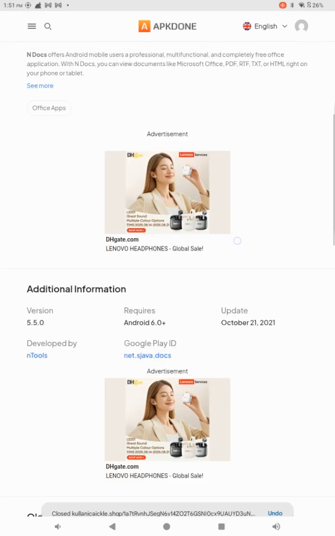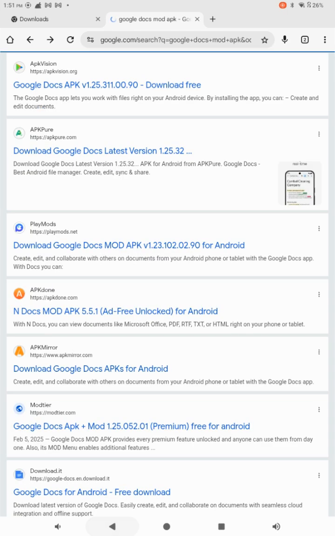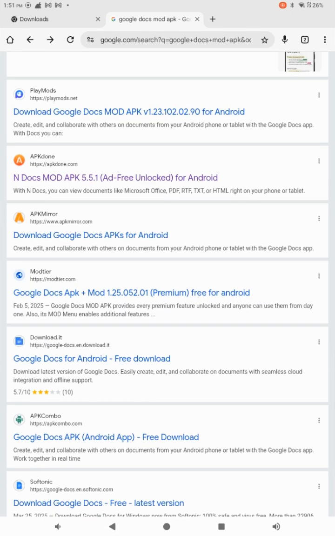Remember, reading through the installation prompts is essential. Occasionally, you may be asked to grant certain permissions for the app to function properly. Don't rush through this step. Take your time to understand what permissions you're granting.